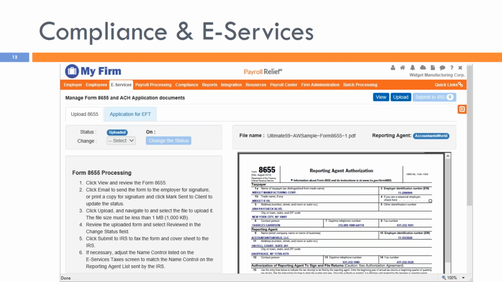The ACH application and the Form 8655 are required documents for any electronic services in Payroll Relief. These documents are covered in detail in our implementation webinars. What I would like to focus on today is the actual process and the guidelines in using EServices as they relate to compliance.